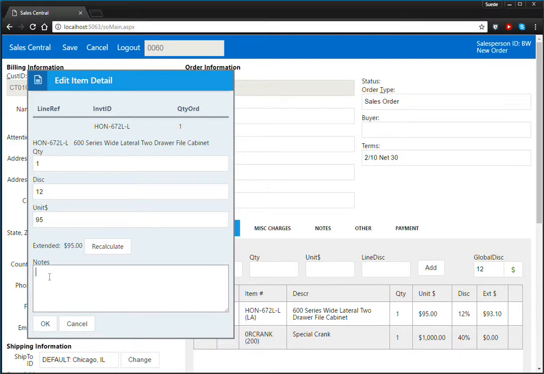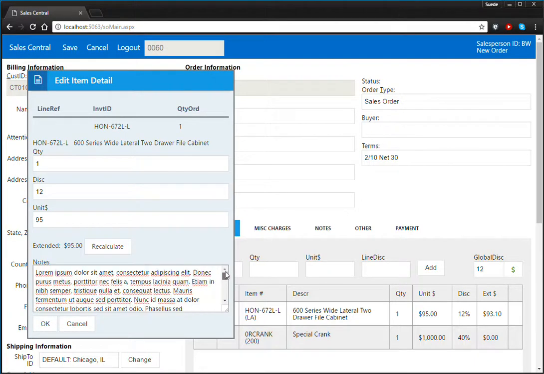Let me just put in some notes. I'm going to copy and paste. It just makes it a little bit faster. So I just put in a bunch of notes in there. But if you've got user fields, if you've got, like say, the request date or any of those types of things, we can expose those so that you can deal with that.